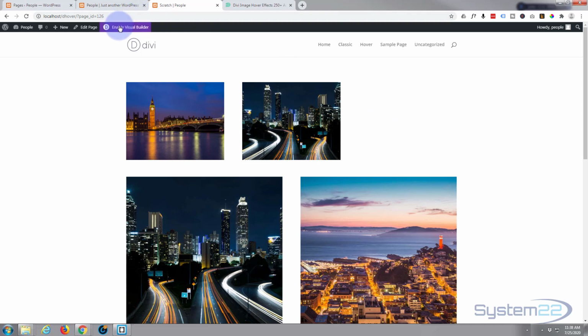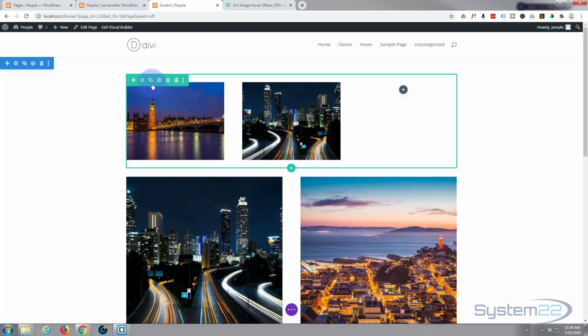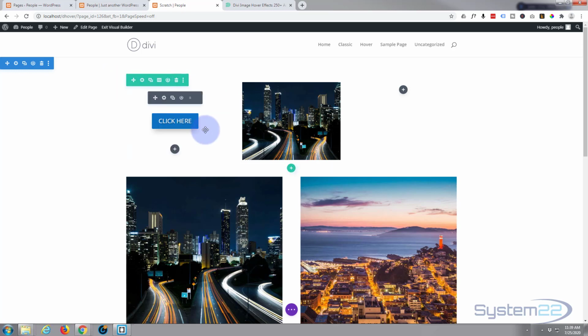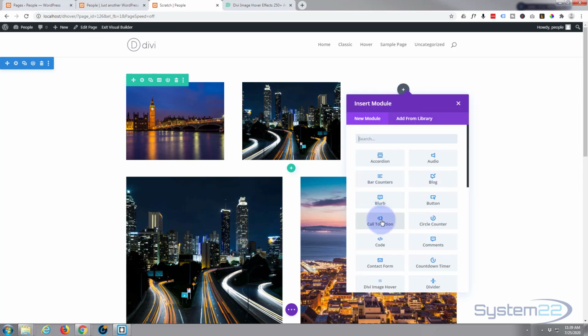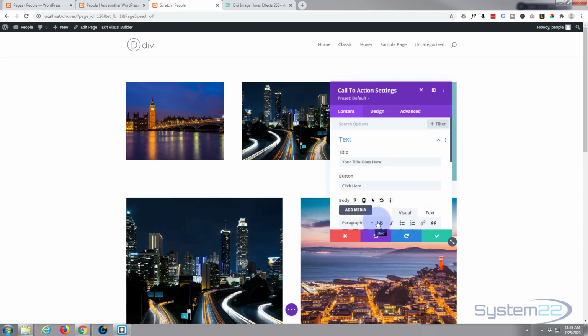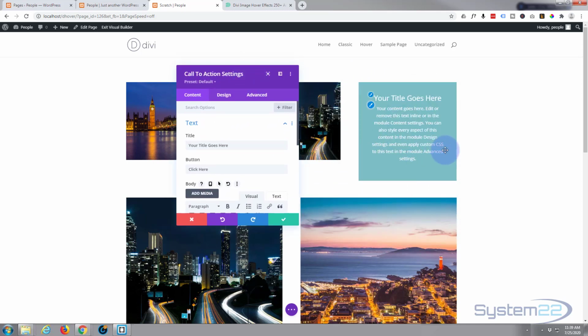So let's get started. I'm going to enable the Visual Builder. Now, first thing I want to do, I've got a column with 3 rows in it here. I've got a section, blue tab, row, green tab with 3 columns. And in the third column, for our button, I'm going to use a call to action module. I'm not going to use a button itself. I'll just use the call to action module and use the button from it. Purely because I can make it the same size that I want it here.